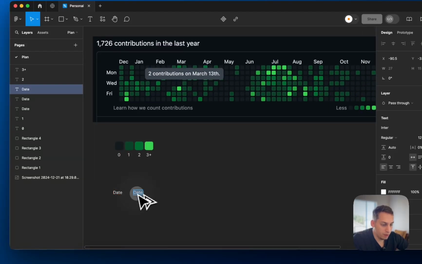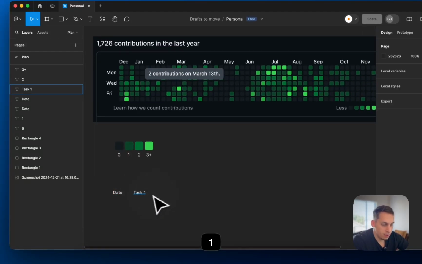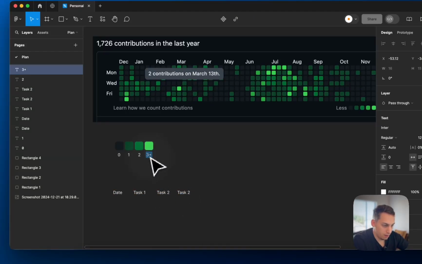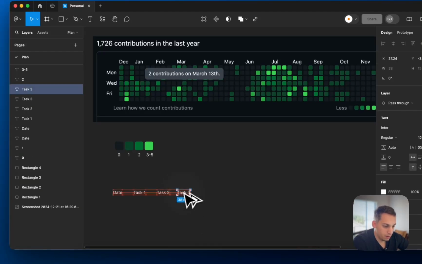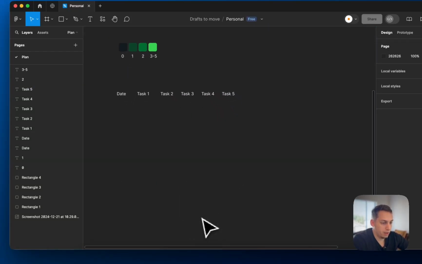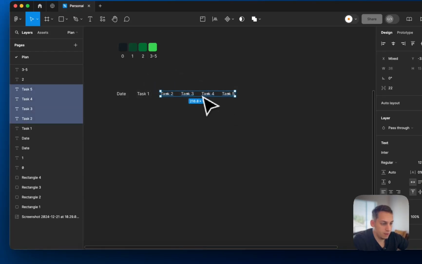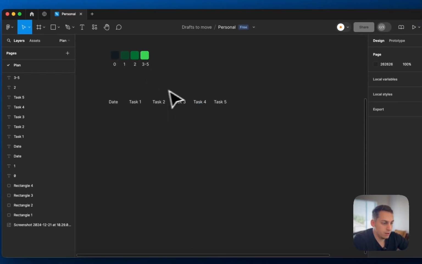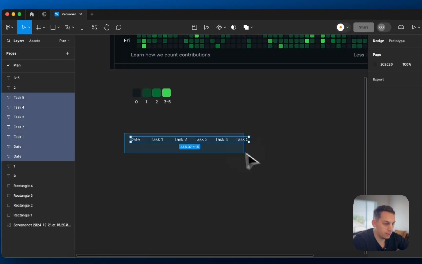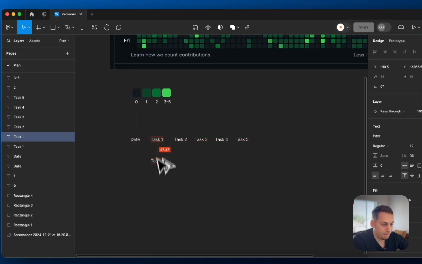So what we can do is we can do date, task 1, and let's put a maximum of 5 tasks. So this is going to be 3 to 5. So task 3, task 4, task 5. So we got those initial ones set. I think that's good for starting. So date, task 1. So for each one, there's going to be content underneath. So this is going to be content.